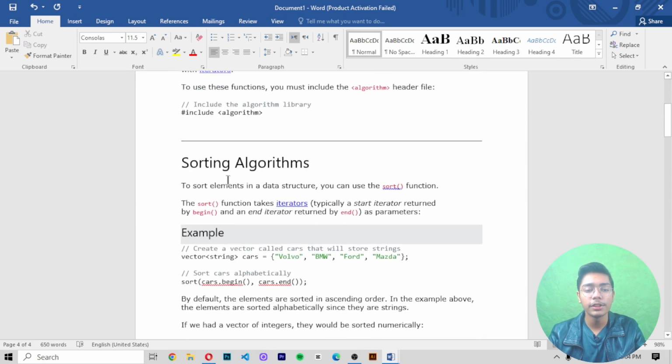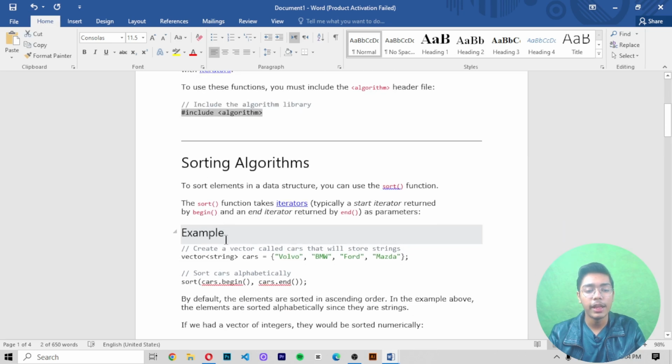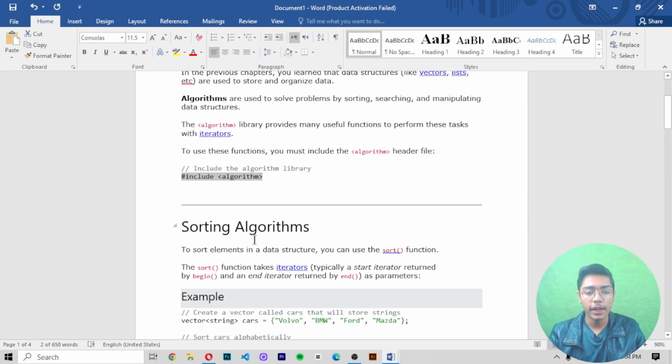So what I'm going to do is, first I will be including this algorithm library here, so that I can use all the algorithms which we have seen and we can work with it. So I will be copying this now, and then I will be moving on to my Google Chrome.